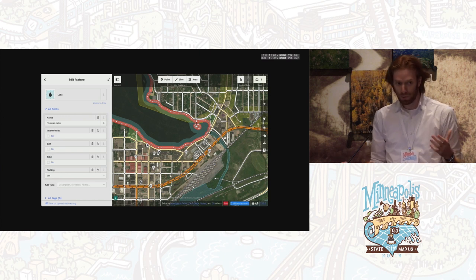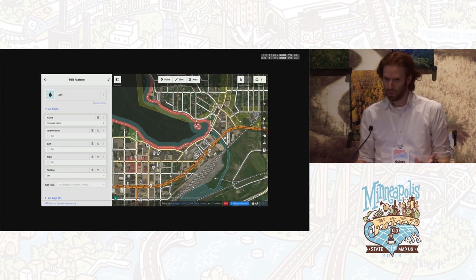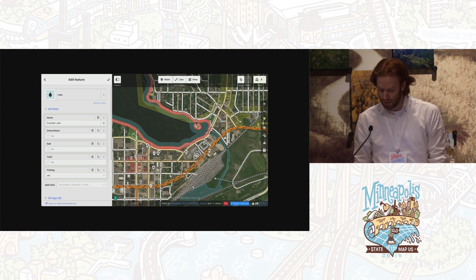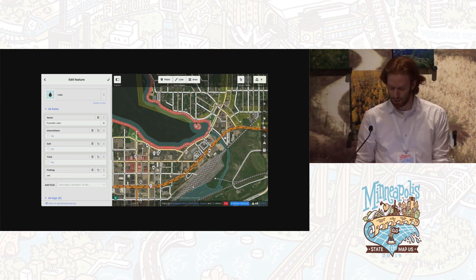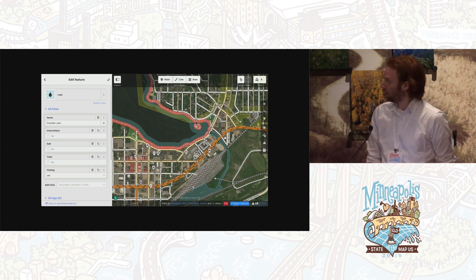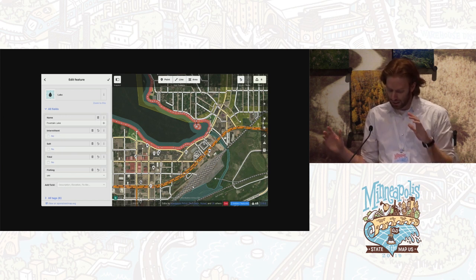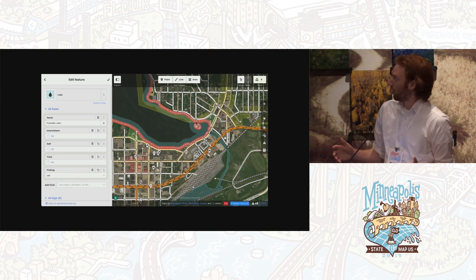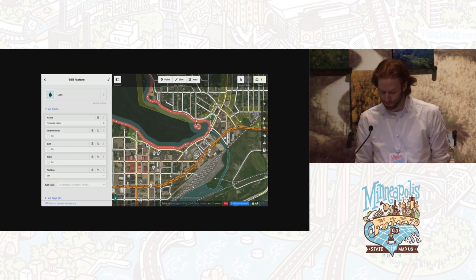So Bryan talked a lot about the conceptual ideas of iD. I want to talk more about the UI. Here we have iD version 2, the latest version, kind of the best version we think of version 2. I look at it in three components. We have the sidebar, we have the toolbar, and we have the map.